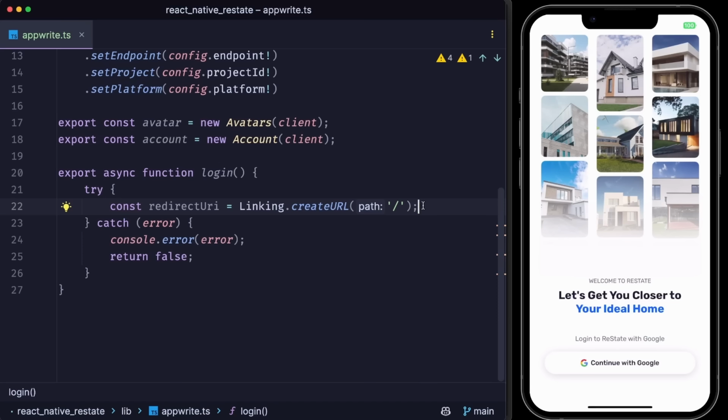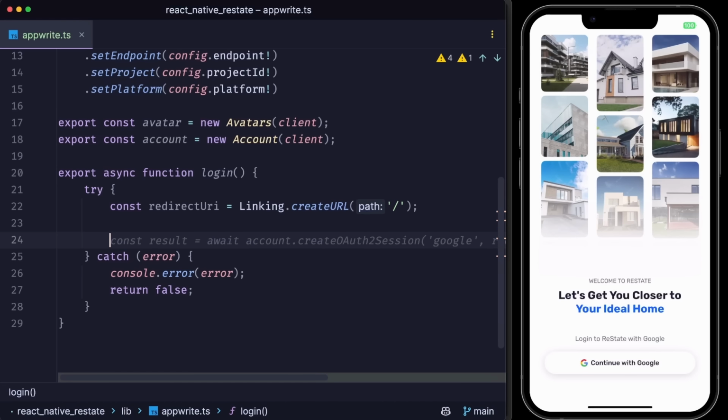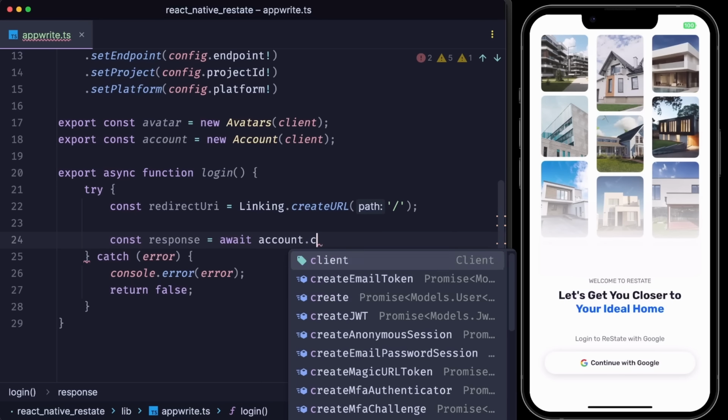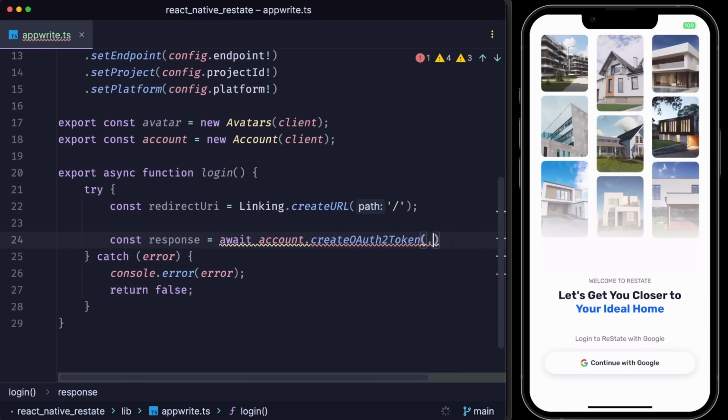Now, once we have the redirect URI that we want to redirect back to, we have to request an OAuth token from Appwrite using the Google provider. And we can do that by saying const response is equal to await account.createOAuth2Token. And to it, we have to pass a couple of parameters.